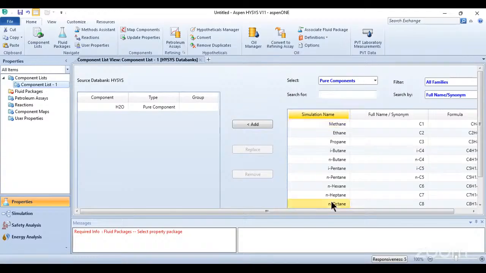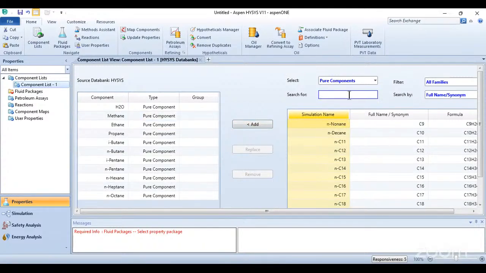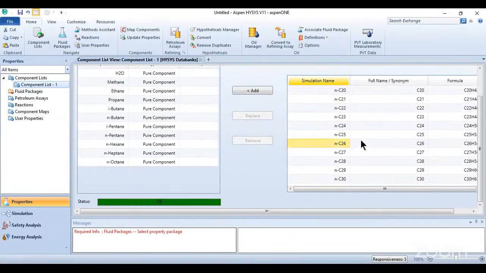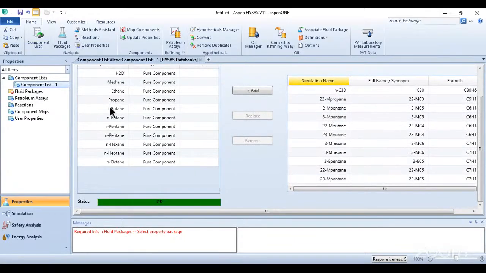I can add these hydrocarbons. I can either click them one after the other, or I can hold my shift key and click on add. They have been added here. As many as you want, just click and add.